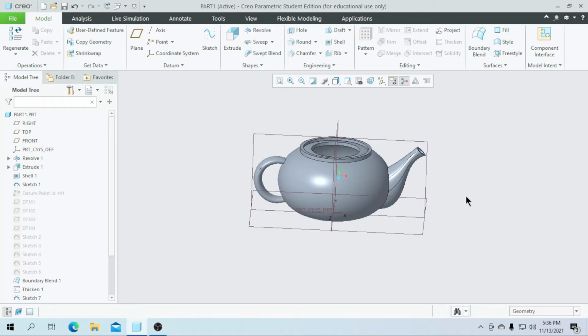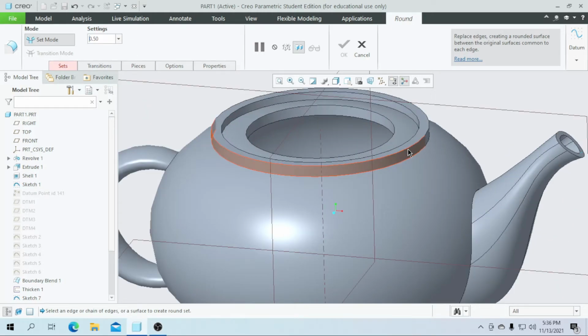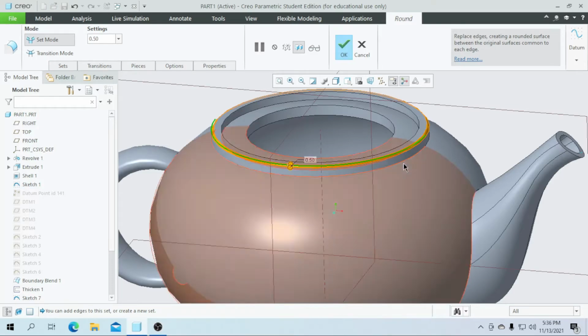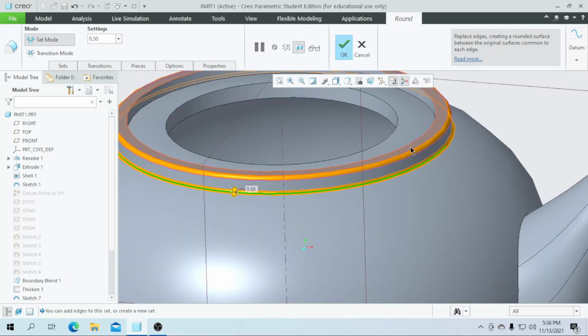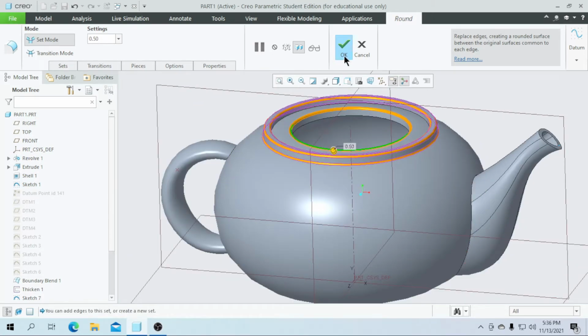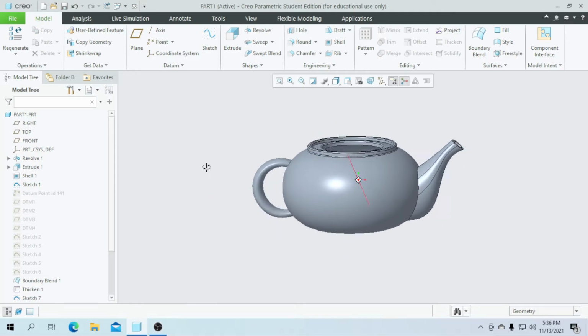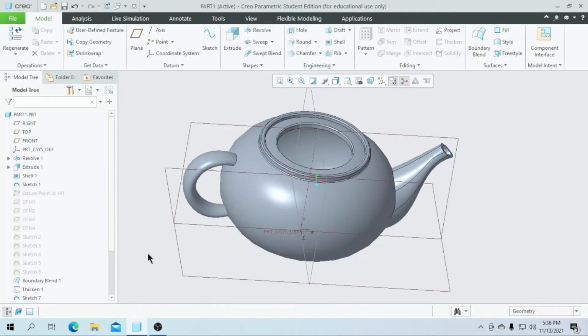So now all our parts are created. So now let's create some round features for this. So go for the round, and I am going to enter the round radius to be a value of 0.5 and select this top surface, this bottom surface, and this inner line and this inner line. Then click on OK. Make sure all your round parts are regenerated successfully.